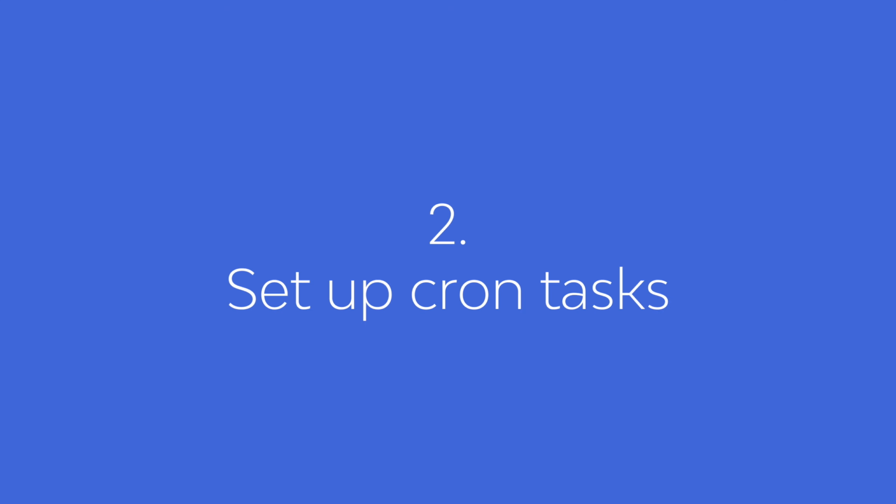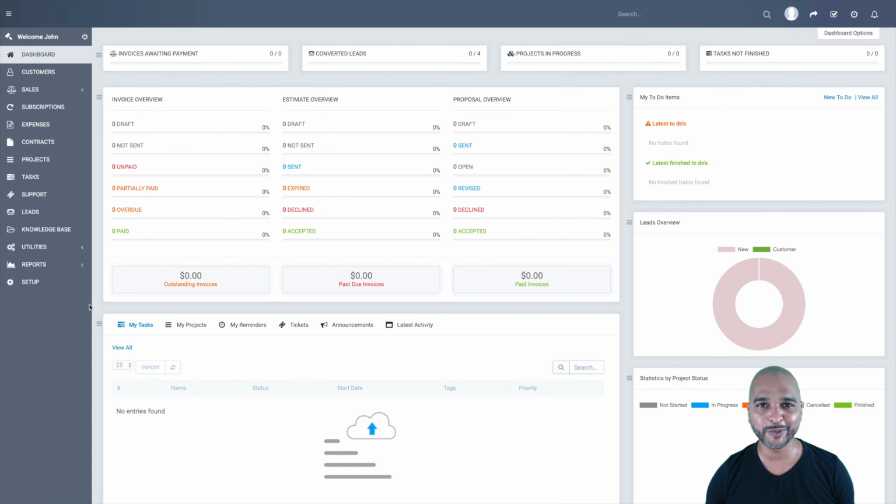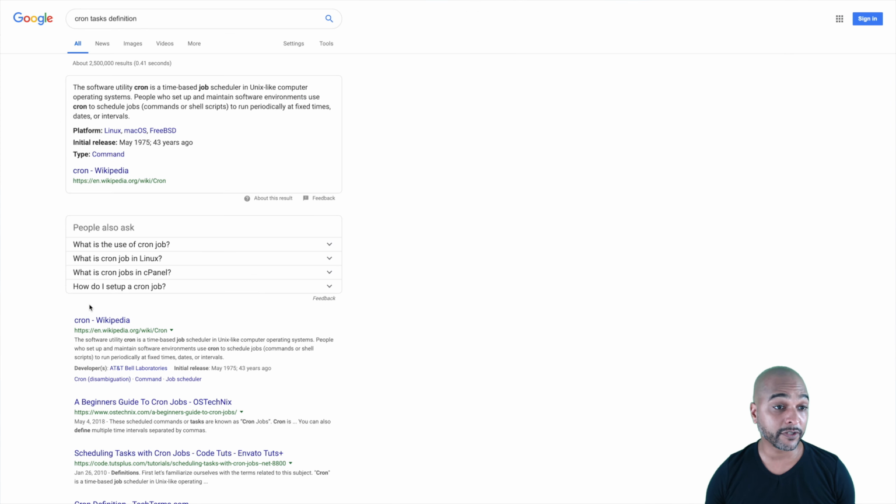Okay, the next thing you want to do is to set up cron tasks. Now, before we move on to the technical side, let's first define what a cron task is. So Wikipedia tells us that the software utility cron is a time-based job scheduler in Unix-like computer operating systems. People who set and maintain software environments use cron to schedule jobs, commands, or shell scripts to run periodically at fixed times, dates, or intervals.